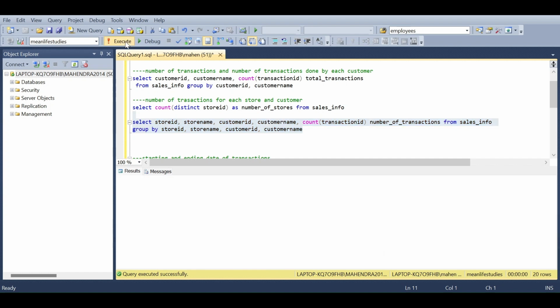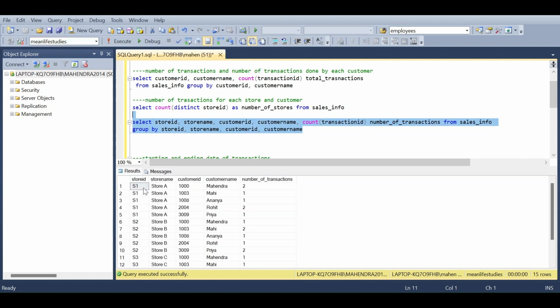Now if I execute this one, you can see here for each store its store name. These are all different customers, right? So each customer is doing how many transactions in each store. See, these are the highest transactions, by Rohit and Mahendra in different stores. That is store A. In store A, Rohit and Mahendra have done 2 transactions. Similarly, you are finding how many transactions each customer is doing in each store. I hope you understand this one.